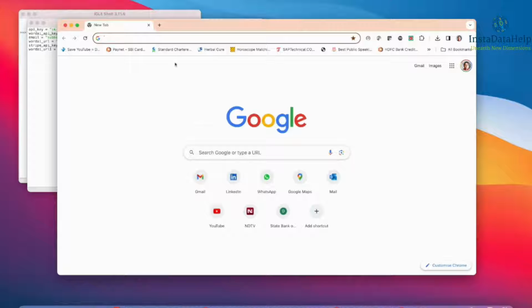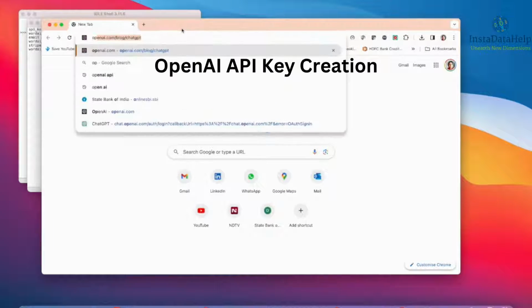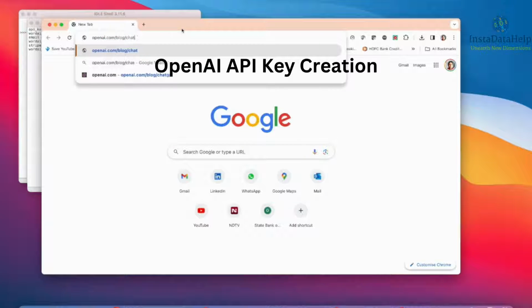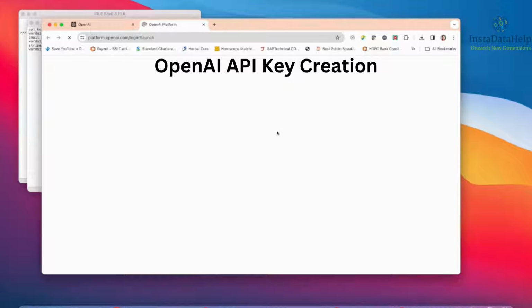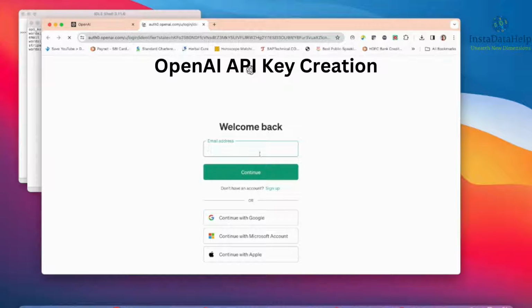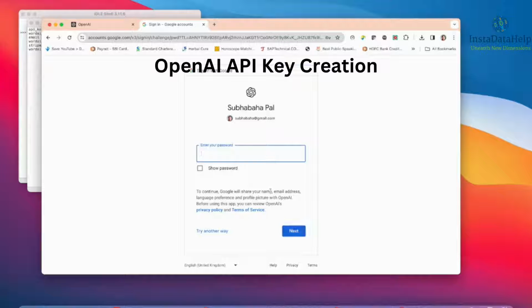Just for your help, I am showing you once. I am going to the OpenAI website. Then I am logging in, and I am showing you how we get that.